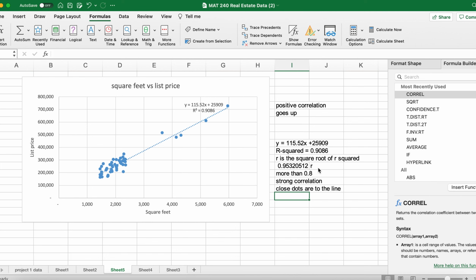Determine the line of best fit. We've got that. That's our y equals. Clearly define our variables. We've done that, but let's do it again. Square feet and list price. X is square feet, Y is list price. All right, there's our equation.